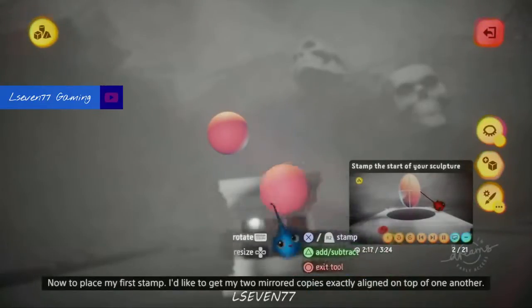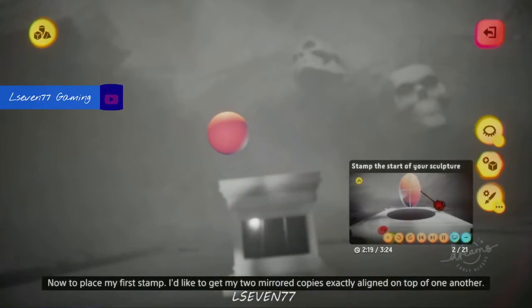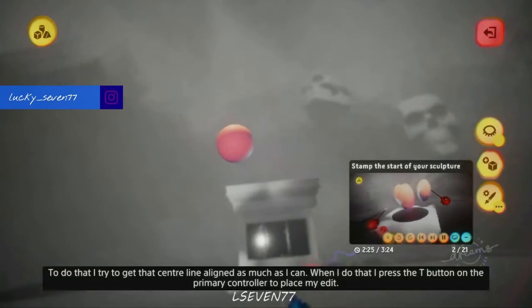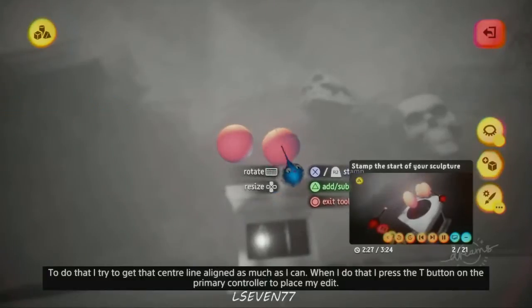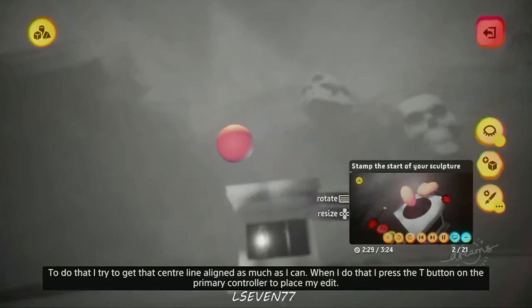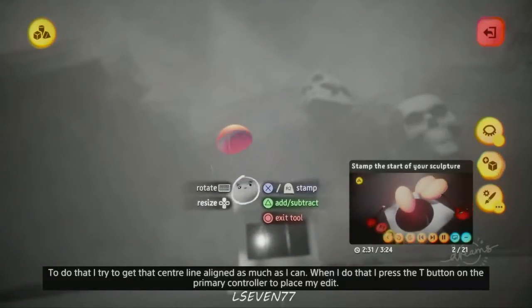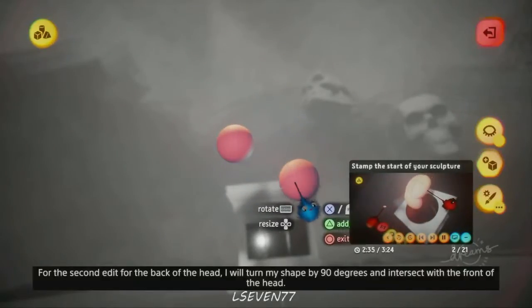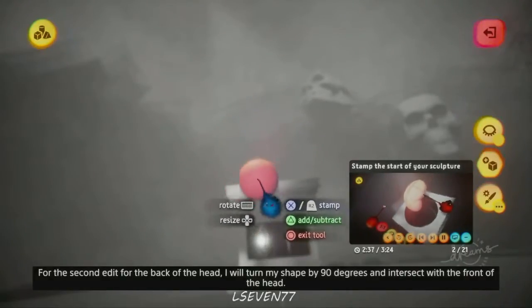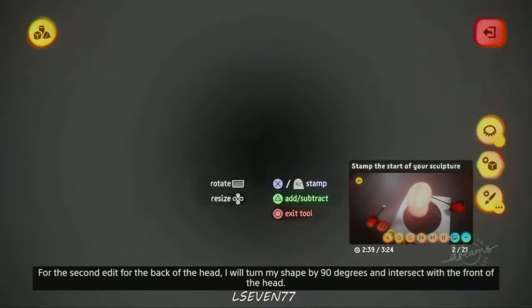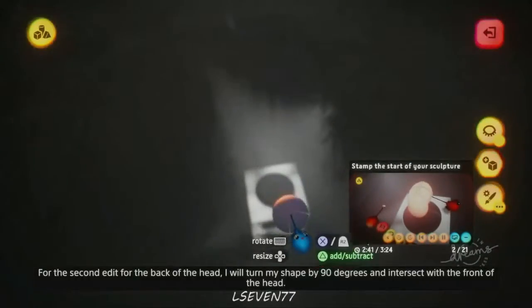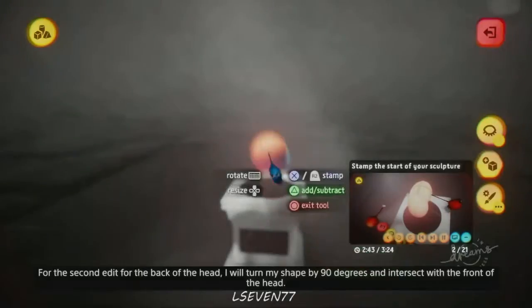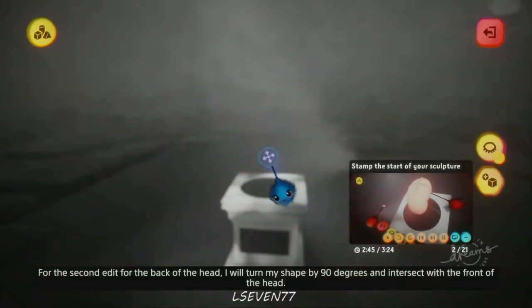Now to place my first stamp, I'd like to get my two mirrored copies exactly aligned on top of one another. To do that, I try to get that center line aligned as much as I can. When I do that, I press the T button on the primary controller to place my edit. For the second edit for the back of the head, I will turn my shape by 90 degrees and intersect with the front of the head.